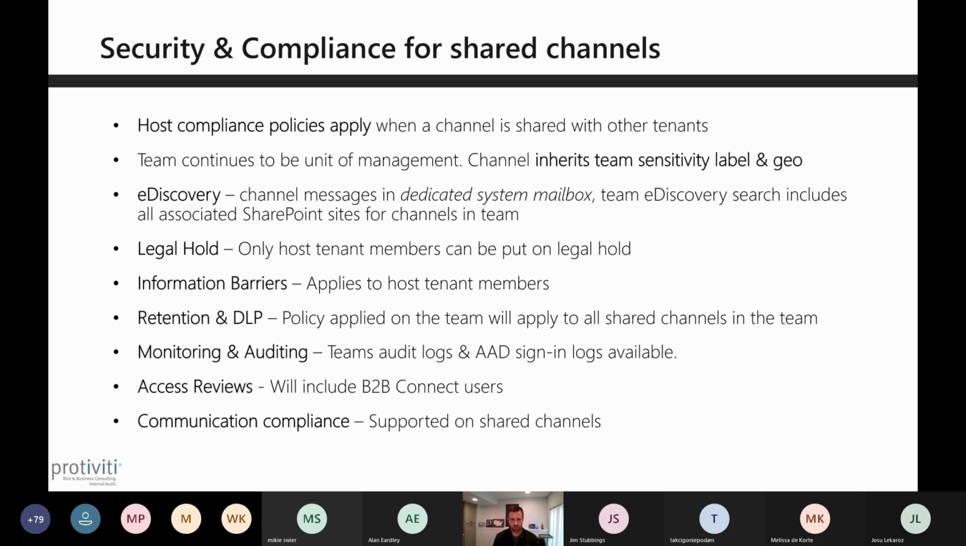The monitoring and auditing is a little bit different. If you are using the Azure AD sign-in logs, you would have to go in and there's a different sign-in log to get it. You basically go to B2B Direct sign-in logs, and you can see all of that. And then lastly, the access reviews and communication compliance are fully supported. All of that just works.